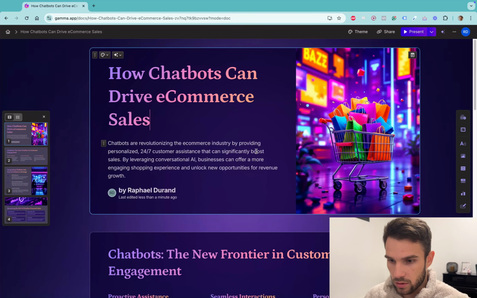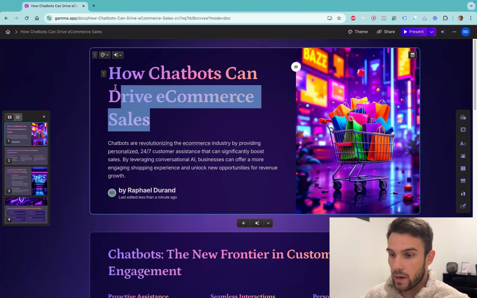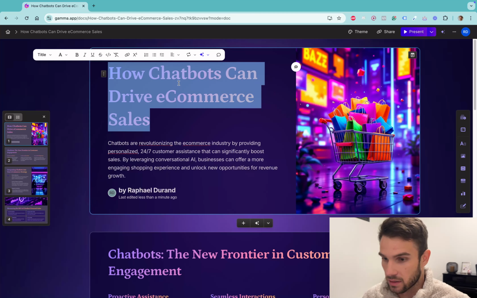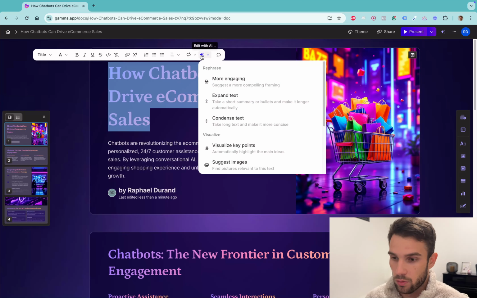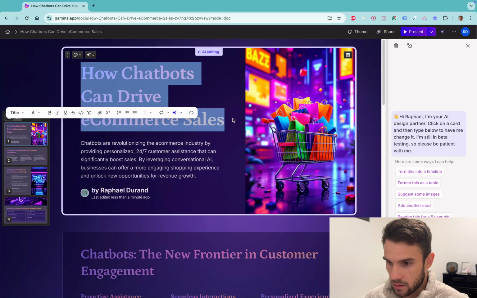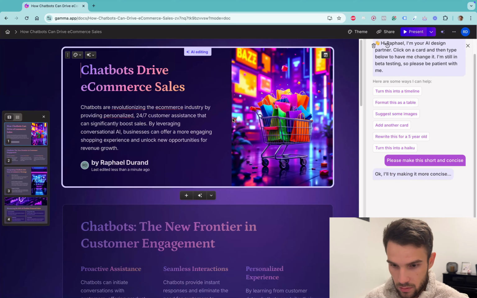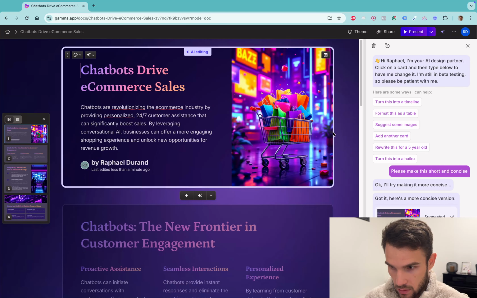And what's cool here is you can actually go in and modify these different things. So for example here, if you want to change this text, and this will cost you tokens, obviously, so be mindful of it, especially if you're using the trial version, but say you want to condense this text. Boom, it's going to redo it. Chatbots drive e-commerce sales. There you go.